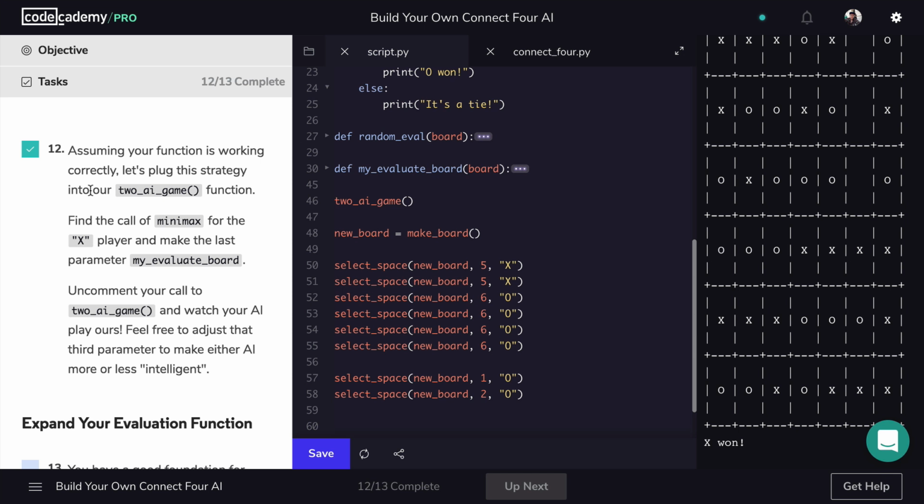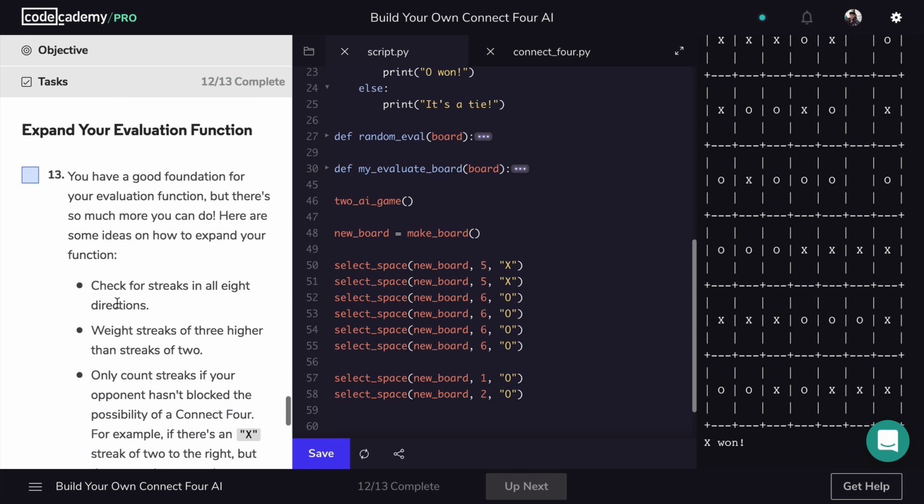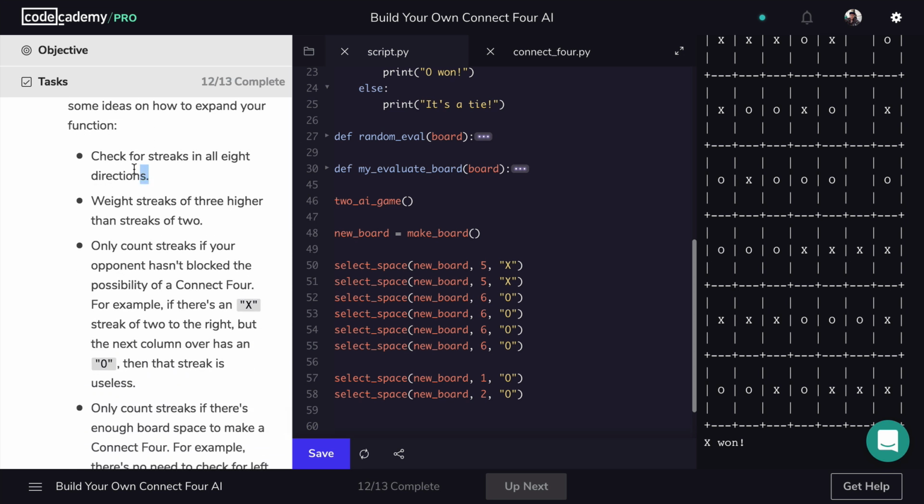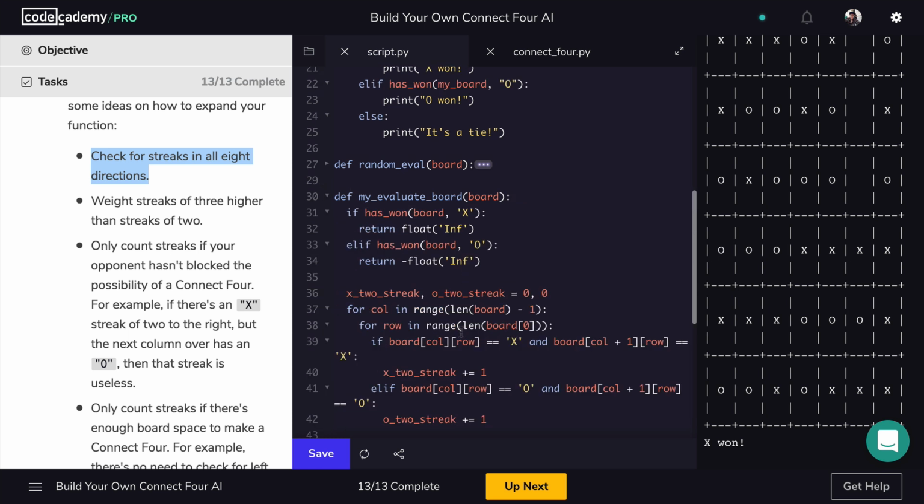But for now, let's check off step number 12 because we were able to see that our function actually worked. So now on to the last step where we can expand our evaluation function. We have a good foundation for our function, but there's so much more we can do. There's a bunch of ideas down here of things that you can add. So you could check for streaks in all 8 directions. Remember here, we only check for streaks in the right direction.